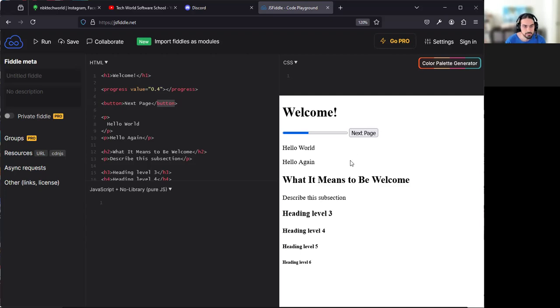But if you want to be fancy, you would click this button and that would trigger what's called a click event, and then there's JavaScript code you could write to change the content to the next page. And then eventually it would compute the progress bar to a new value. So every time you click next, this would fill up more and more.